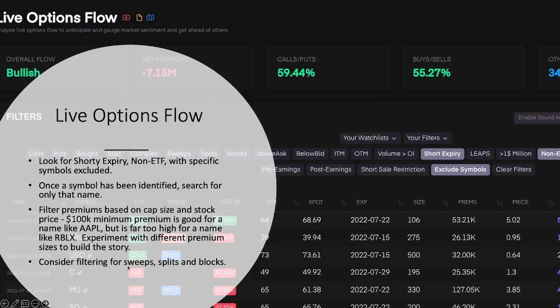And then lastly, you can filter for sweeps, splits, and blocks. Now, sweeps and splits are very similar. Sweeps happen when there's a huge amount of call buying across multiple exchanges, where they're literally sweeping up a bunch of option chains, and usually it's a good indication that big money, smart money, is planning to grab these option contracts in anticipation of a big directional move.